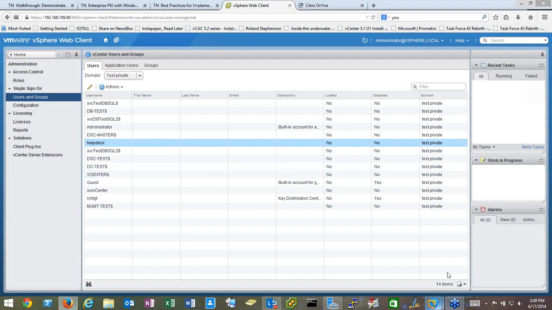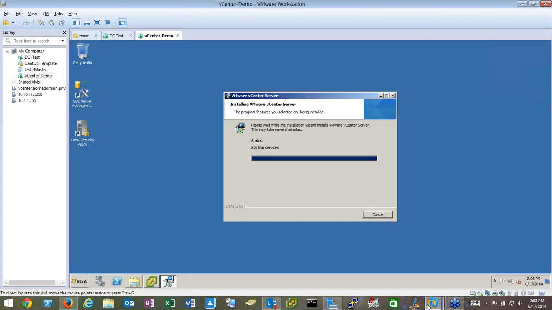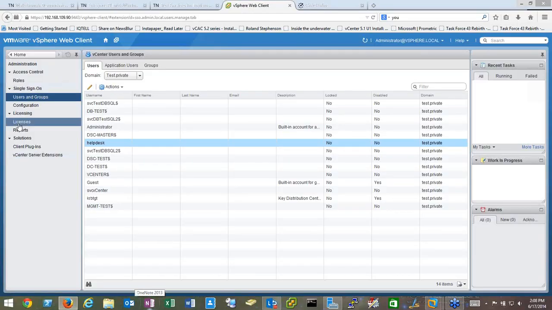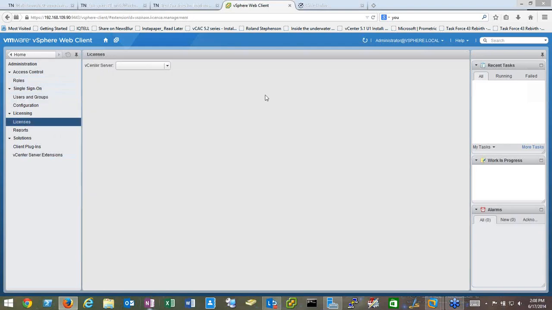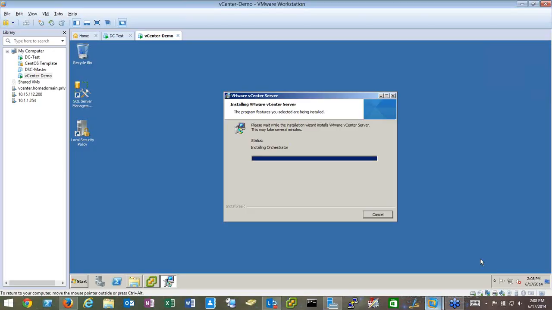So let's go check and see how we're doing here. Almost done. If we had a license key we wanted to add in, but we didn't add it during the install, there's a licensing section here where we could add it in. Roles is where we'll go to configure our permissions and our different roles within the environment once the installation finishes. All right, so we're installing Orchestrator, then we just have the profile-driven storage piece left, and then the install will be complete.